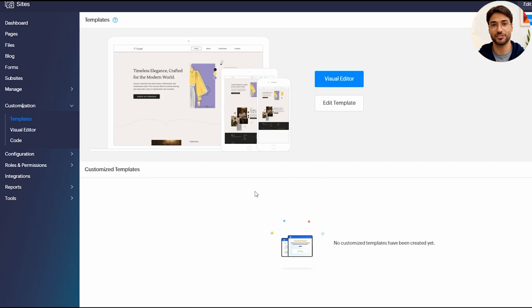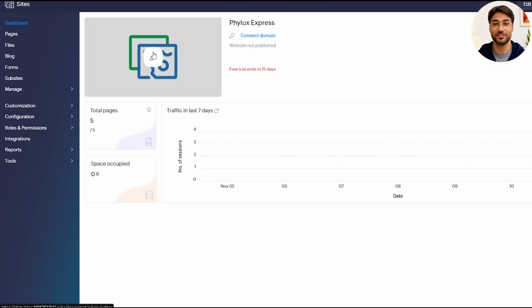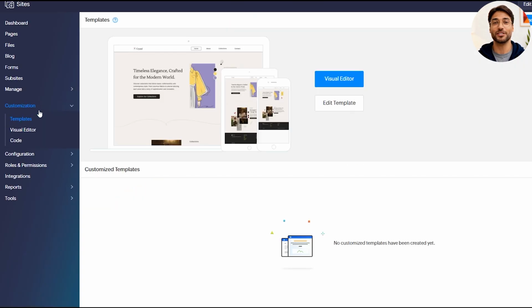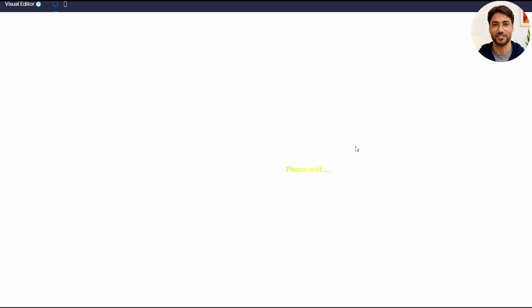Now here comes the customization. This is the main part of this entire video. So if I want to customize my website, how can I do so? Simply go and click on dashboard. That's the first method. Click on this pencil icon, and you will be redirected to edit your website. Or you can go to this customization, that is another way, and click on visual editor, and you will be able to edit the complete website from here.